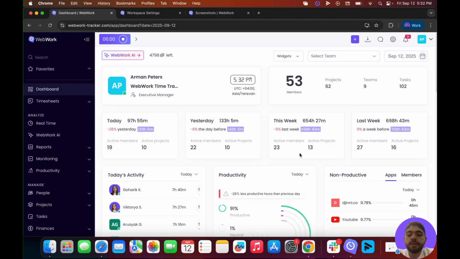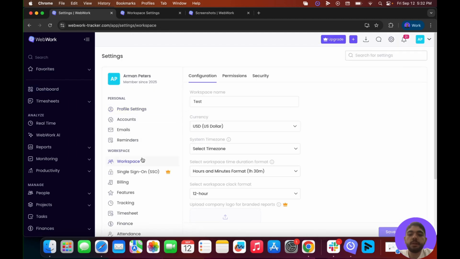If you want to adjust your workspace settings, you can do that by going to the settings, then from here go down to workspace, and then from here you can configure your workspace. Firstly, here you can change the workspace name, currency, and system time zone.